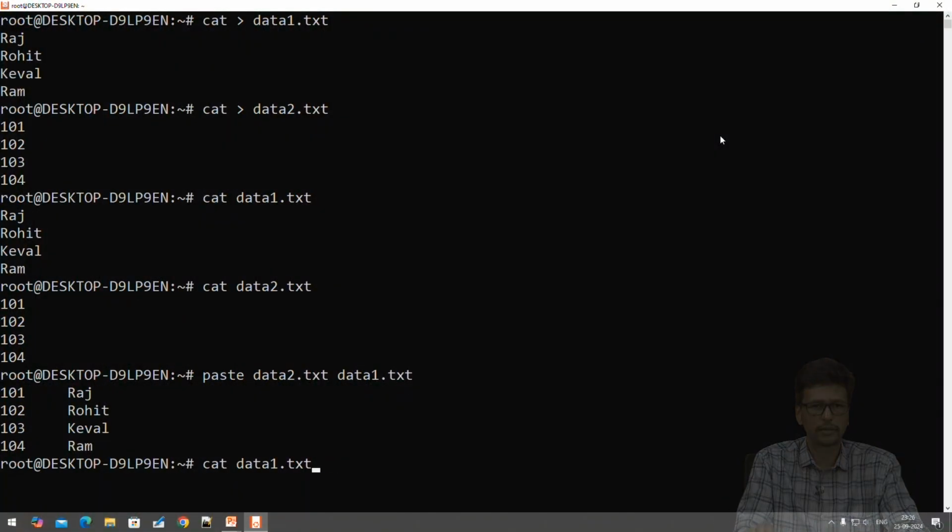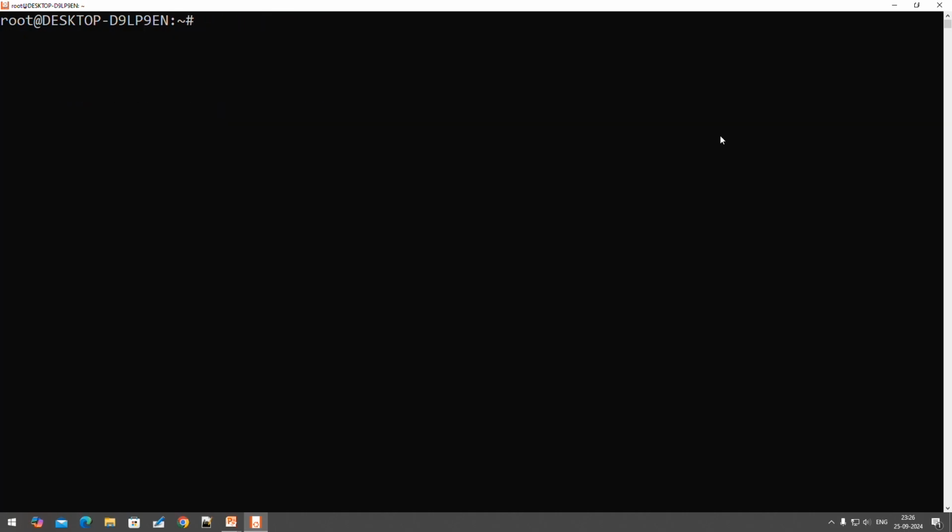First of all, clearing the screen. Now I am creating file1.txt. I am entering data: 101, then the name Raj, 102 Rohit, 103 Preet, then save with Control D. I am creating another file.